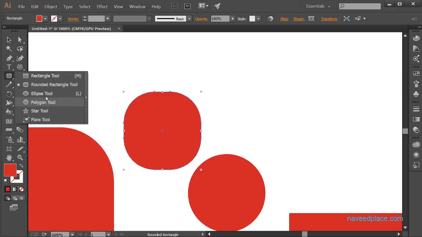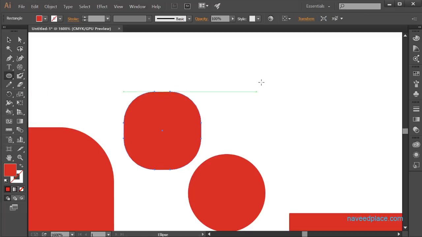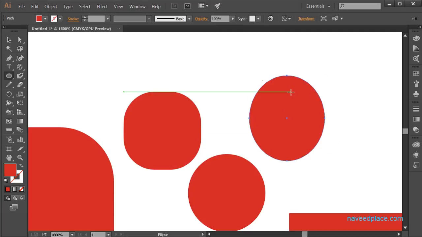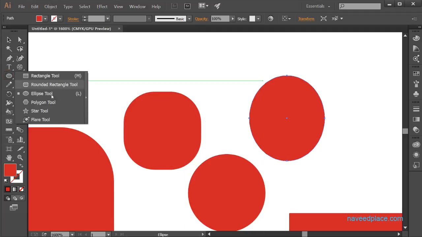Then what do we have next? We have the ellipse tool. What does ellipse mean? It means circle. If you want to get a circle, with the help of the ellipse tool we can get it. How? See, if I click and drag, as you can see, now I have a circle or ellipse, getting me? So whenever you want an ellipse, with the help of the ellipse tool you can get it.